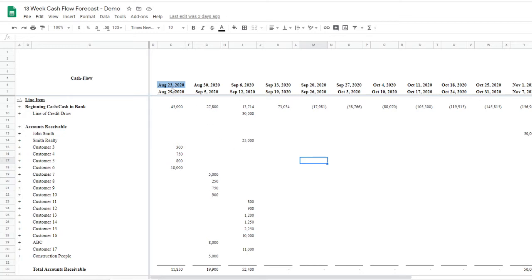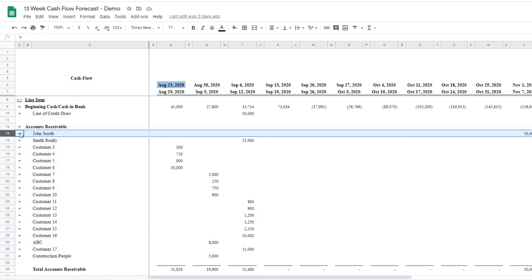So this will be next week, and then what you'll do is, I think it's a great idea to update this on Mondays. Since banks are closed on Sundays, it doesn't really matter much anyway. So starting Monday, this is going to be your cash balance this Monday morning, and then you're going to come in here and adjust your receivables. So maybe John Smith here, he paid early, so we can get rid of that one.